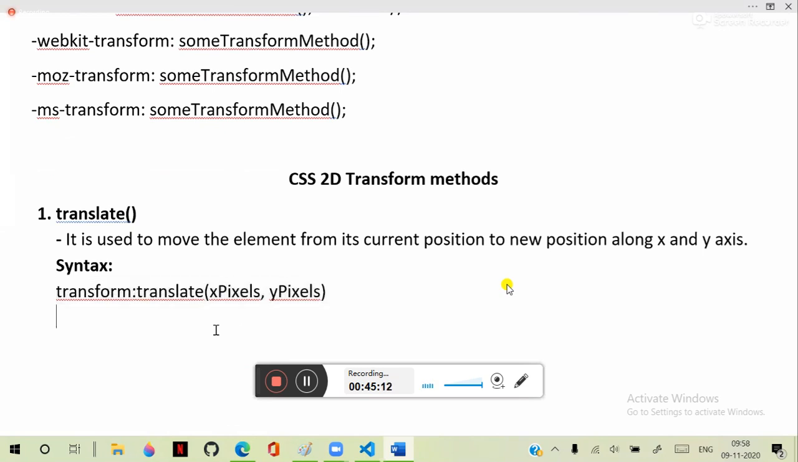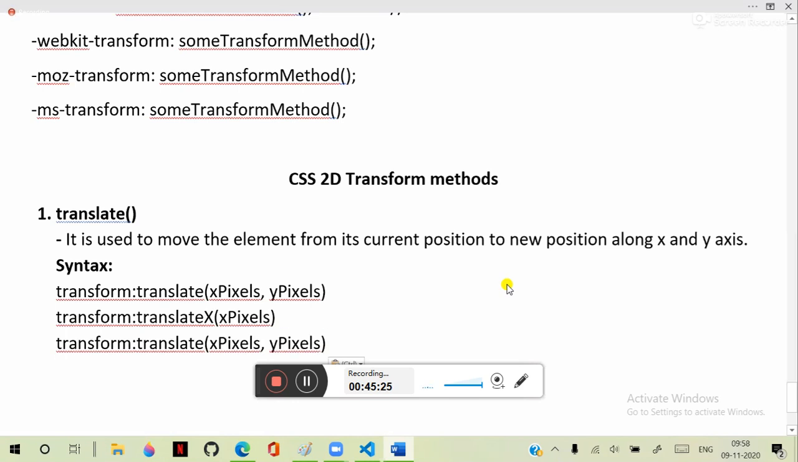You can use translateX. TranslateX will go only along the x-axis, so only x-axis pixels you have to give. You can also use translateY. It will give only y-axis pixels, so you can give only y. You can configure only the x-axis or only the y-axis, and you can use them. That is general, right? So this is translation.